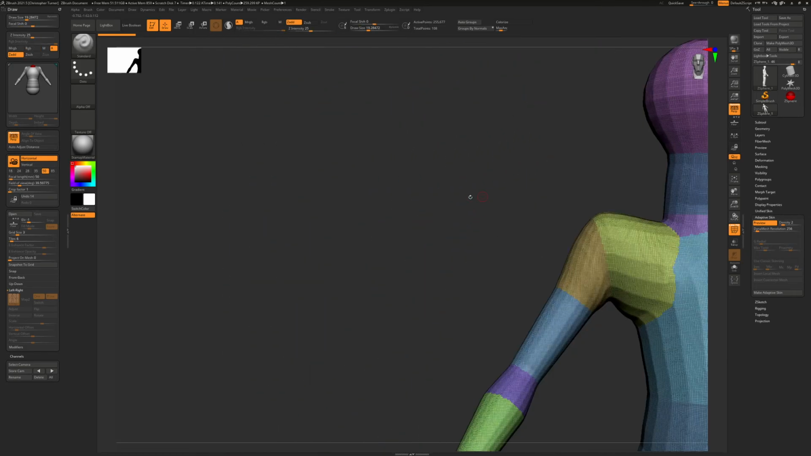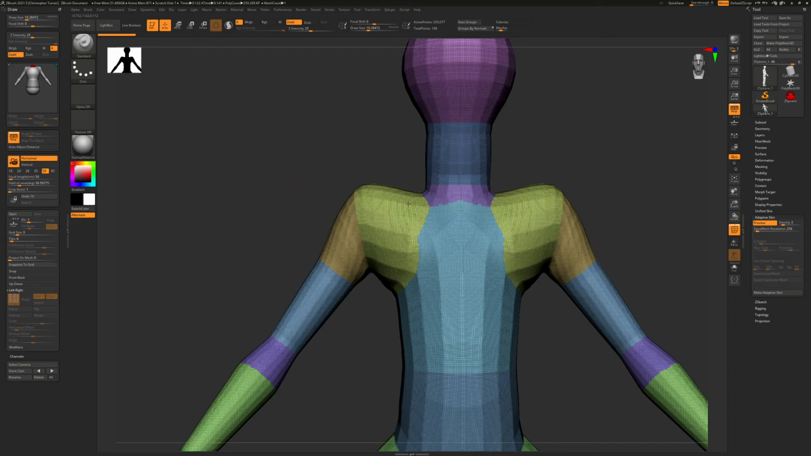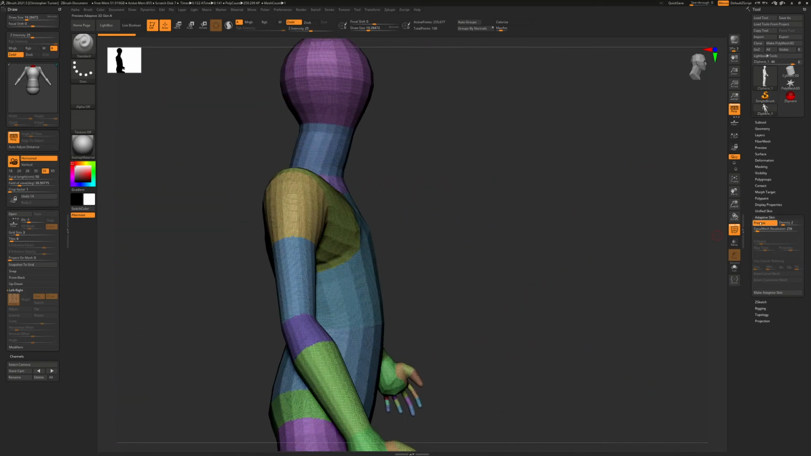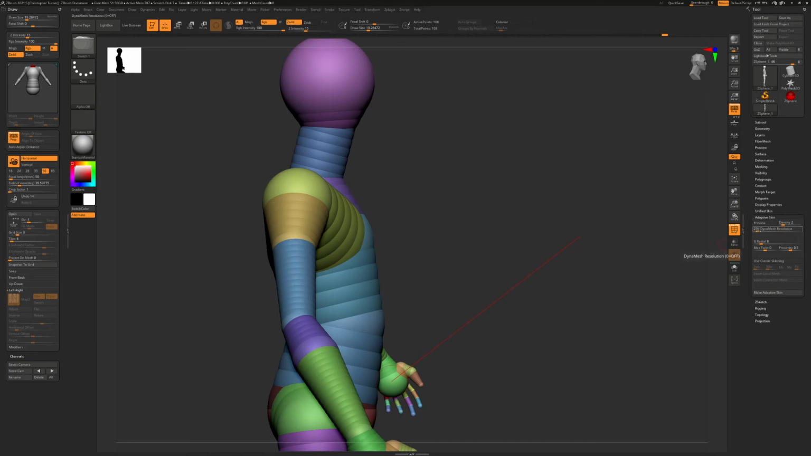And this is one of the drawbacks of using Dynamesh. In order for it to do a good job, you need a higher level of resolution, and that's not what I want. So I'll turn off the preview and I will zero out the Dynamesh resolution. And this turns it off.